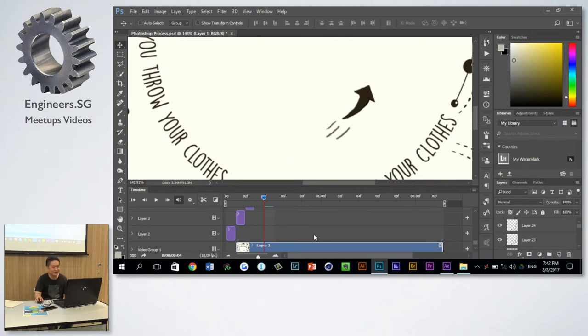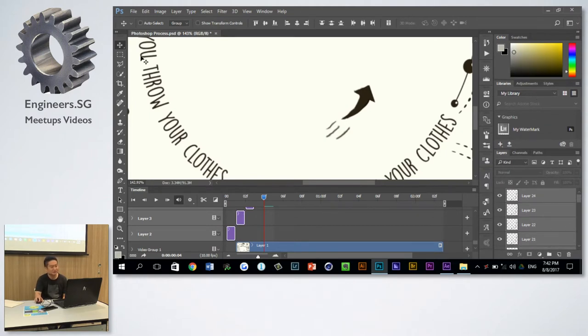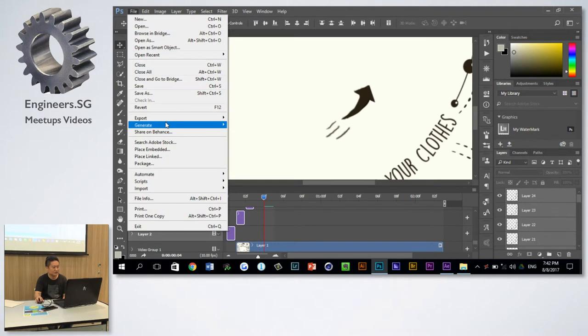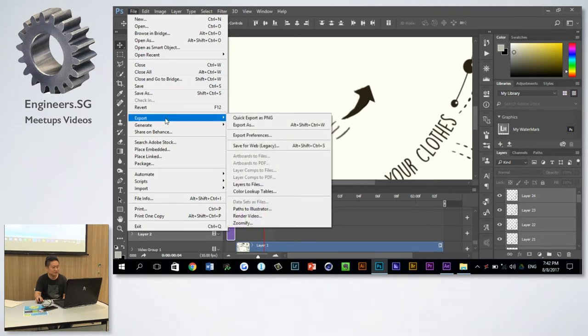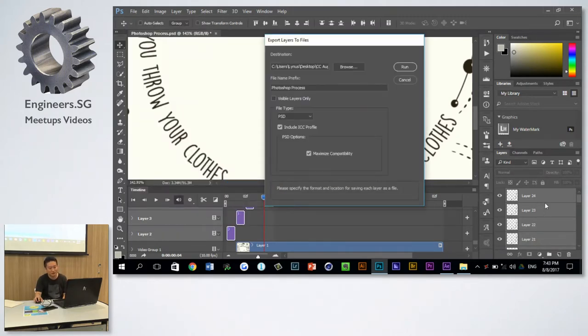So after that, what do you do? Let me show you the trick. This is a nice little trick that I like in Photoshop. After you have all the layers done, you simply select all your layers over here, go to File, then Export. I don't know if you guys have used this before, but you can actually export all your layers to files. So you don't have to solo every single thing and then export every single thing. You can just export all your layers to files. So all the selected layers, now you can export as a PSD file.